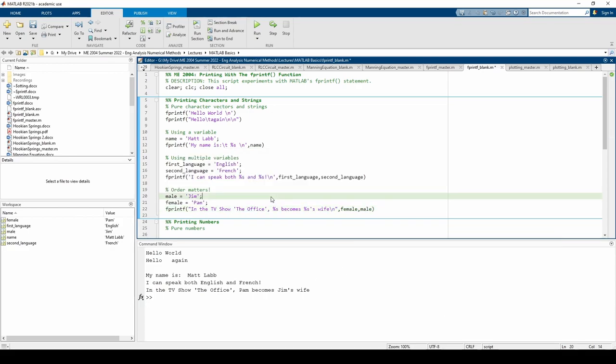In general, it's good practice to bundle a message with conversion characters. That way, if you need to change the value of a variable, you only need to make one change to your code. If we just hard-coded Jim and Pam into this sentence here and removed the conversion characters, the code would still print Jim and Pam if the male and female variables changed. This is really bad practice and should be avoided at all costs.